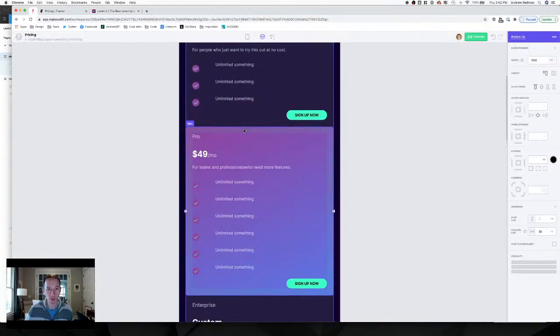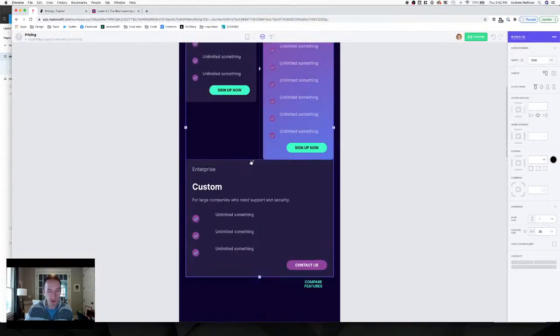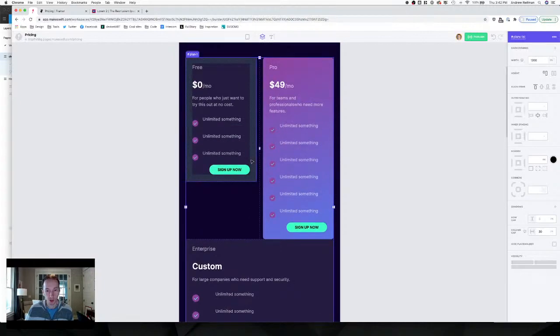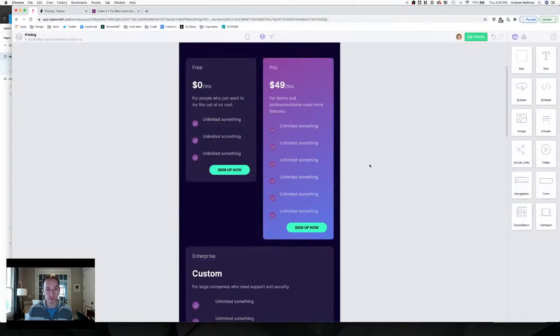Let's put the pro and the free next to each other. I think that could make more sense. So in that case, yeah, that's fine. We can do that. Let's add some row gaps so the enterprise is a little further away. And let's start fixing these things here.